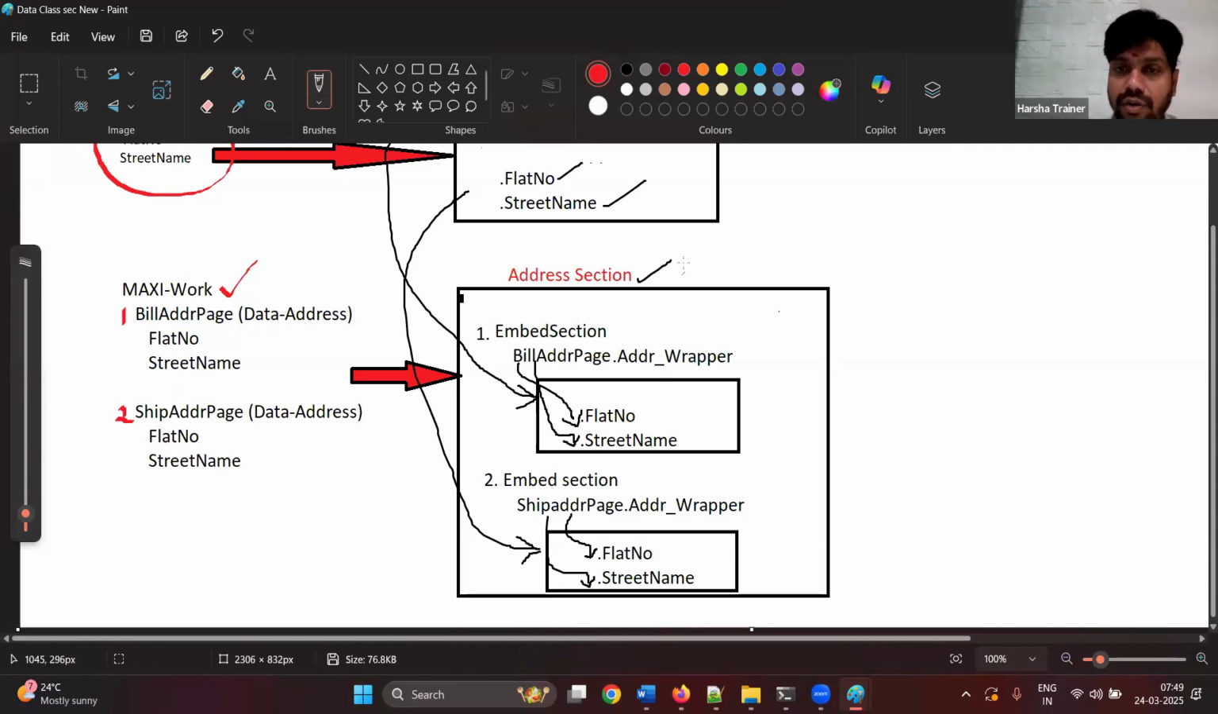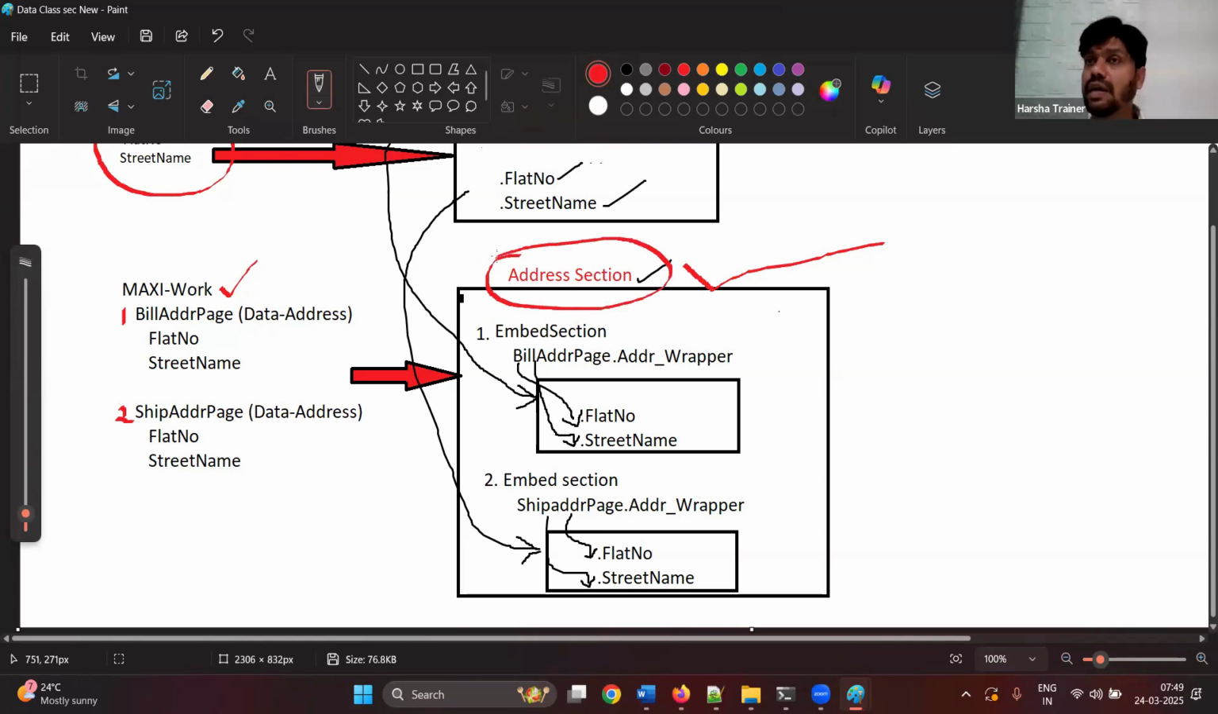Next, I am going to create one container section. What is that? Container section. One section I am creating by name address section. Empty section. Inside this address section, I can embed another section, but I am creating my address section in work class. Where am I creating? In work class.